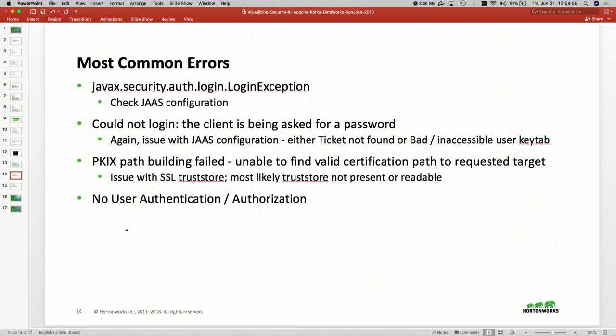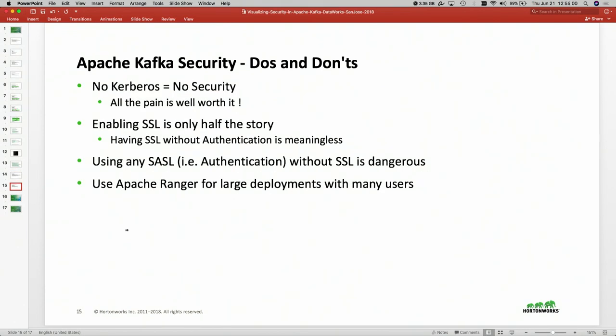Okay, so with that, and this is the last slide for the day and for the summit, some tips and tricks and do's and don'ts from the support trenches. So the first and foremost one, my favorite: if you don't have Kerberos, you don't have security. This is the number one thumb rule that you need to understand, that if you don't have Kerberos, you don't have security at all, right?